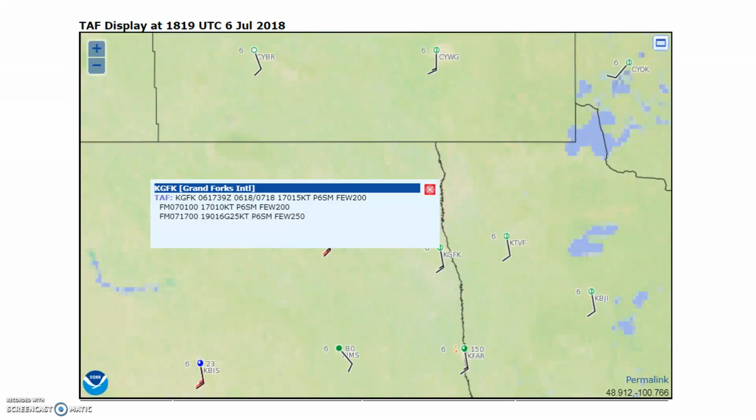And finally, for the TAF at Grand Forks, on the 6th, starting at 1739 Zulu, predicting to see winds at 170 degrees, 15 knots, with greater than 6 statute miles of visibility, and few clouds at 20,000 feet. And from the 7th at 01 Zulu, wind still out of 170 at 10 knots, greater than 6 statute miles of visibility, clouds not changing, still at 20,000 feet.